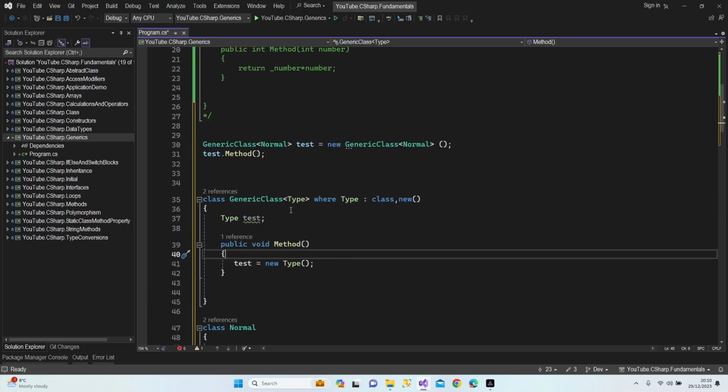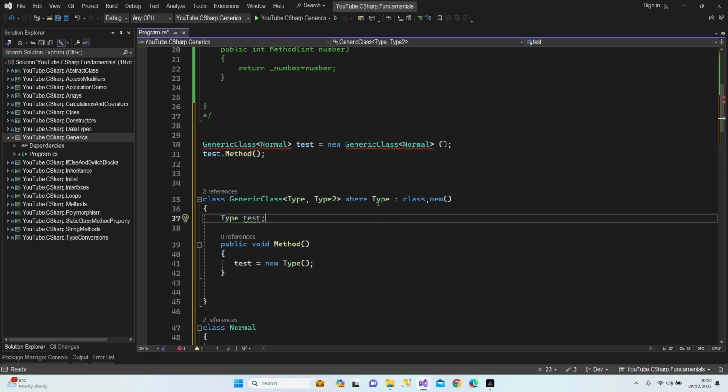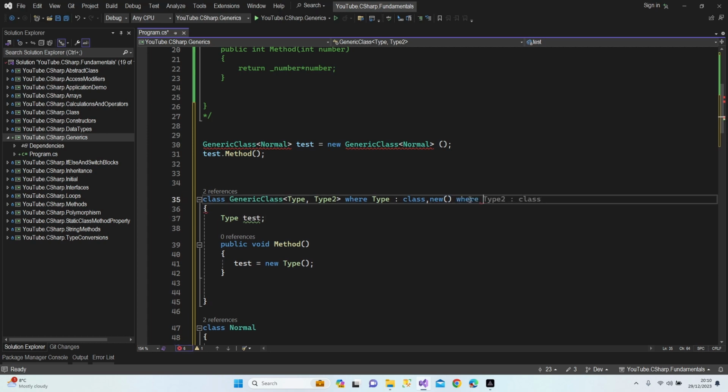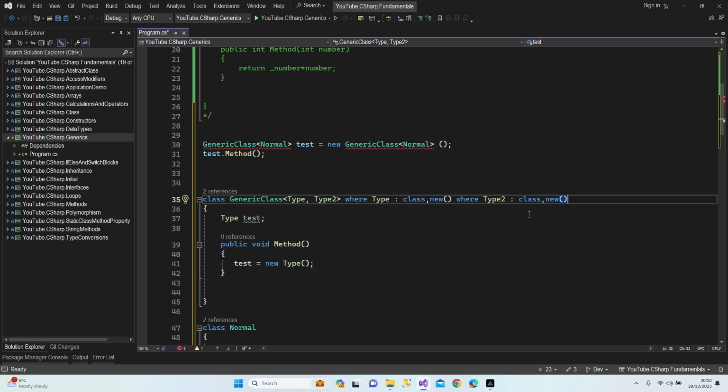And in addition to this, you don't have to use just one type here as a variable. You can put a comma and put another type too, for example, and you can give a constraint for type 2 as well. Type 2 where it's going to be class again, and I would like to create a new object of type 2.